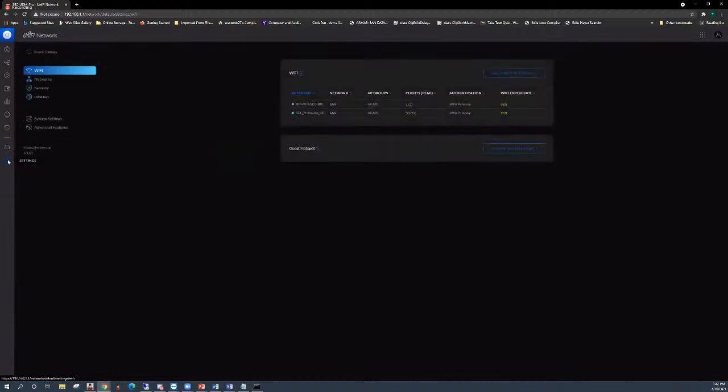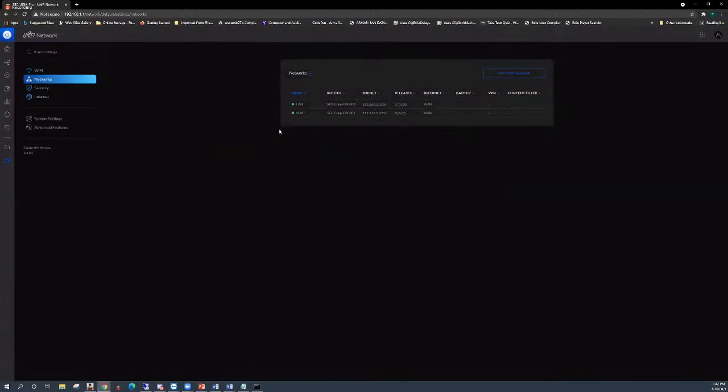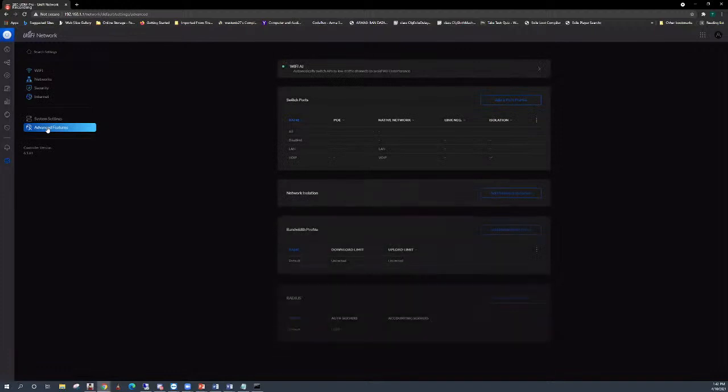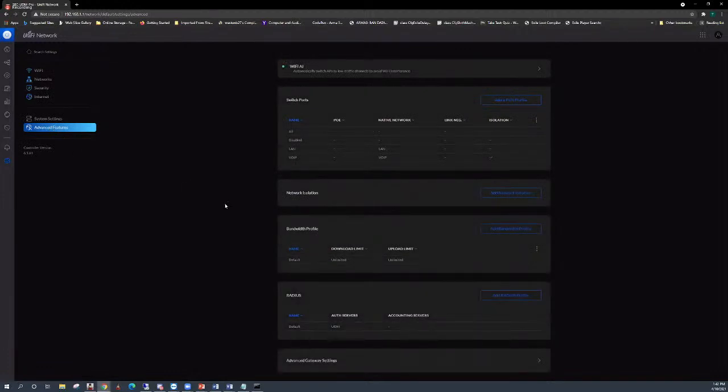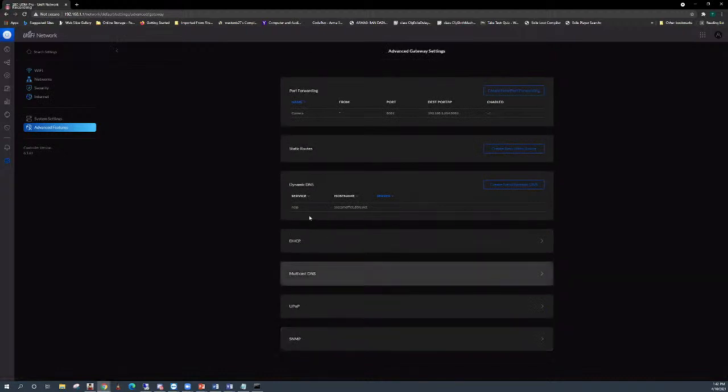So settings. I have a VoIP network. I have a LAN network. You can create multiple different networks in here. You can really get crazy with it. And system settings. They change where they put stuff all the time. That's the only downside to this. Sometimes they change where they put things.